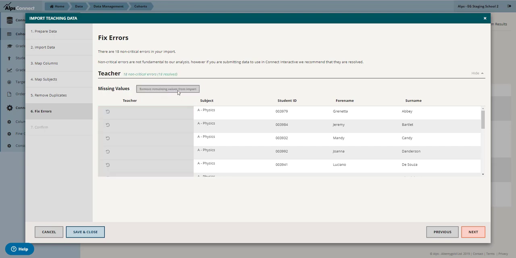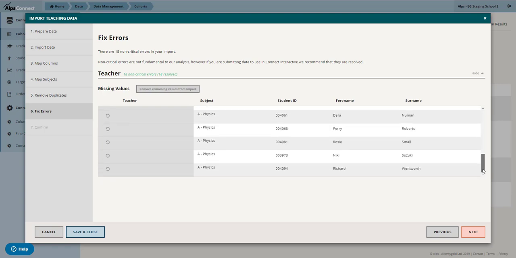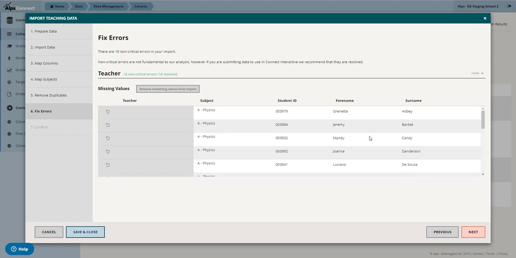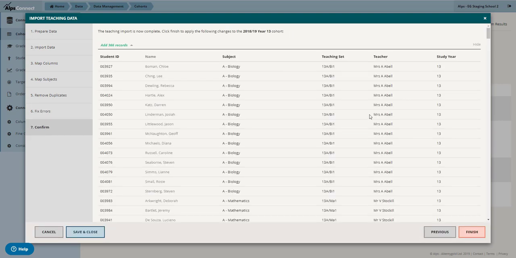However, if you remove remaining values from import, then that just means that you don't import a teacher in association with that subject, which is not necessarily a critical error. It's not necessarily important. If you don't want to import a teacher, that's not a problem at all. It will still import this physics subject. There will just be no teacher associated with that teaching set. So if I click Next, you'll be able to see that.